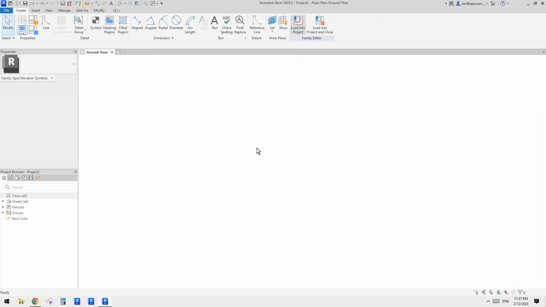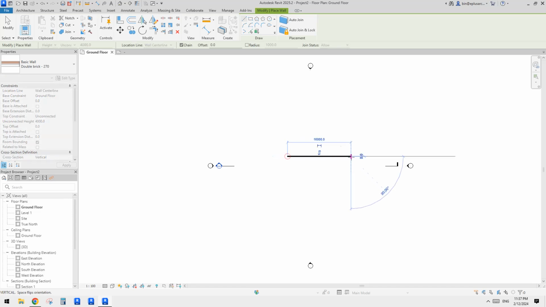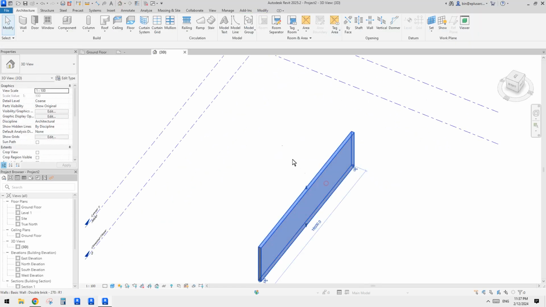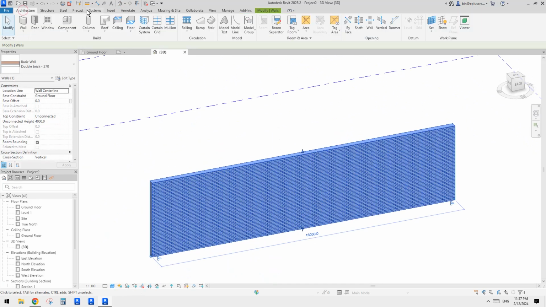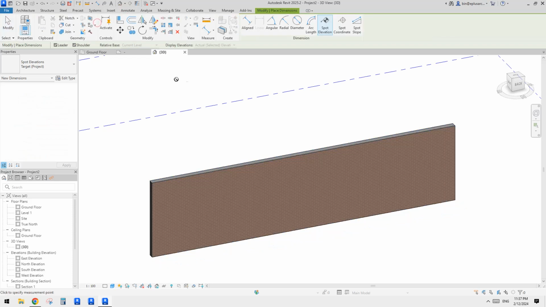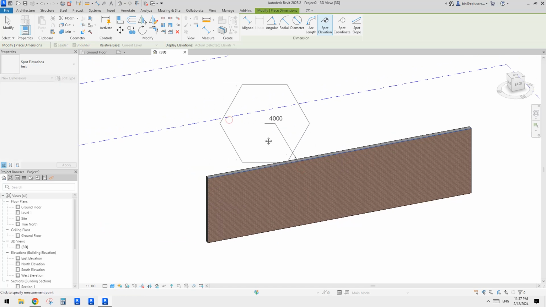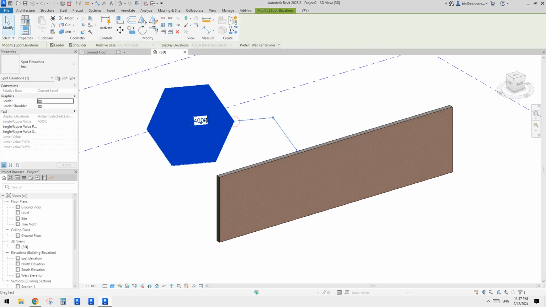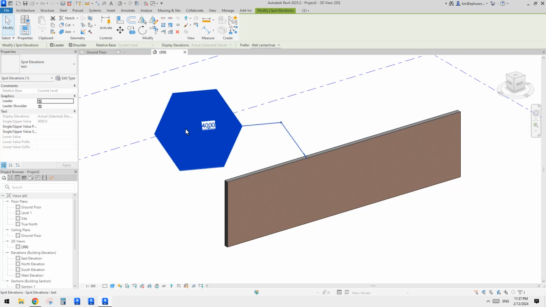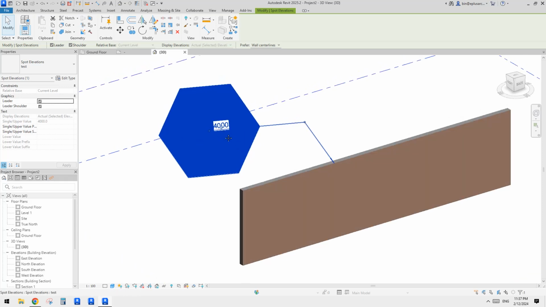If I load this into a project, I'll just create a wall. Go to 3D view, then annotate, spot elevation. I'll use this one, edit type, duplicate. I'll call it test and change this to the new family we just made. You will see, oh, it's huge. Sorry, there's nowhere we can type to create an instance, like typing some text. We can't do that.